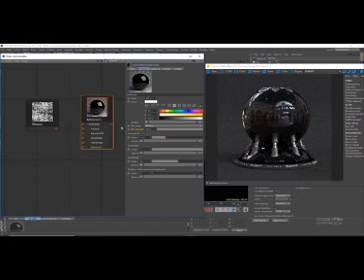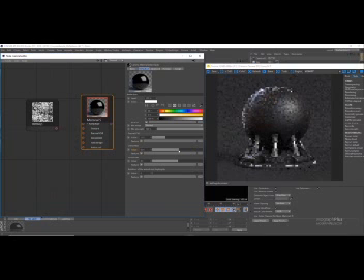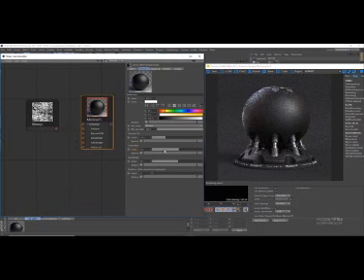We have reflection glossiness, which controls how sharp or blurry the reflections are. By default, it's set to 1, so the reflections are very, very sharp. And as you decrease this value, you see the reflections are becoming blurrier and more matte. Let's set it to probably something like 0.7 for now.